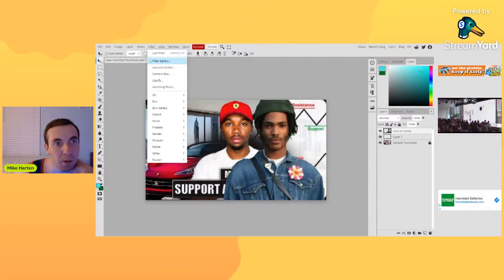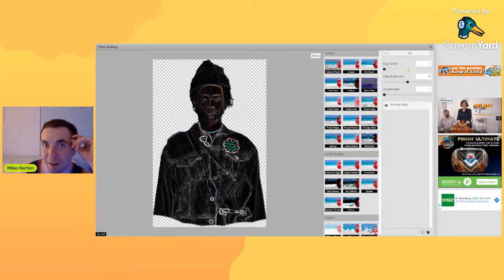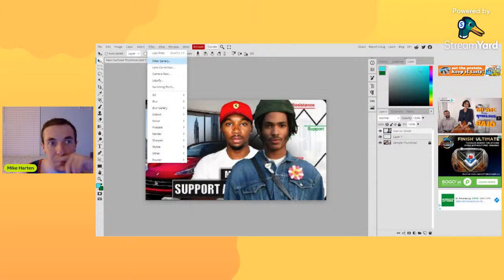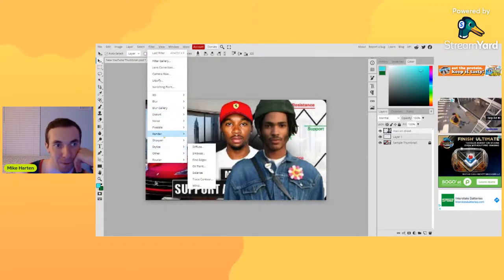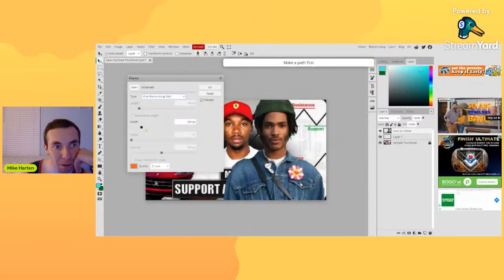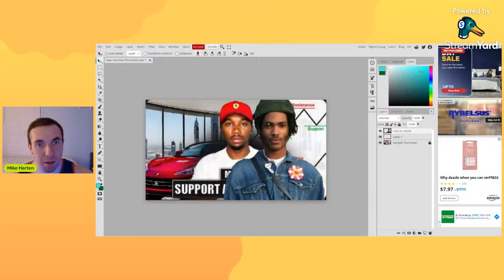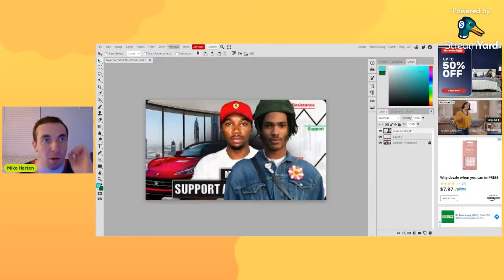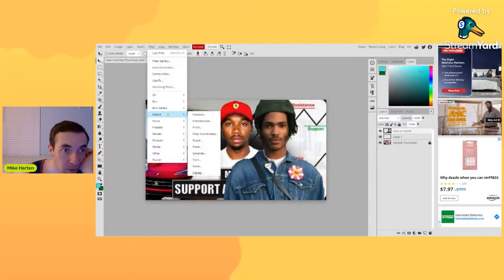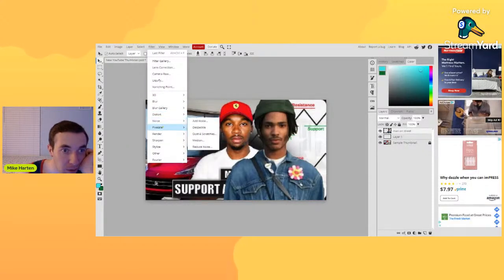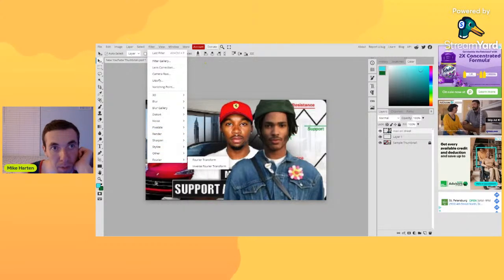Filter. Filter gallery. Oh, man. Oh, that's interesting. Filter. Filter render flame. Okay. I don't think that did anything. Actually, maybe we can search it.